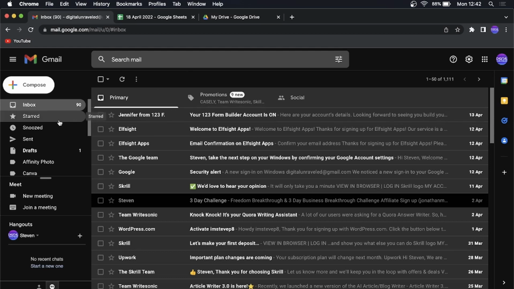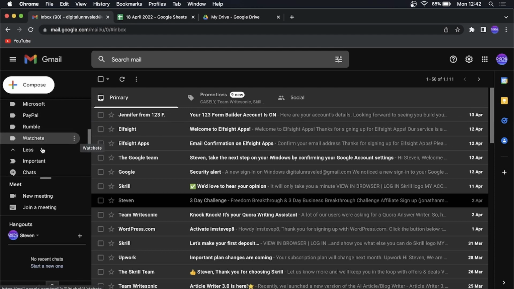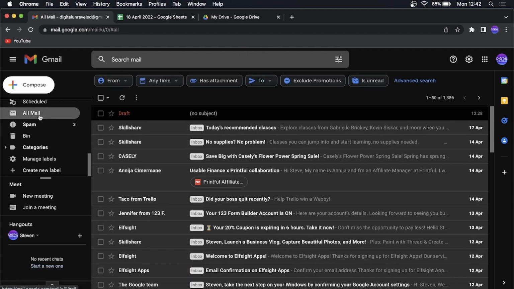So come to the left-hand panel right here, then just scroll down, and what you want to do is click on More. Once you've done that, you just want to scroll down a little bit more, and then you'll see the option here that says All Mail. Click on All Mail.